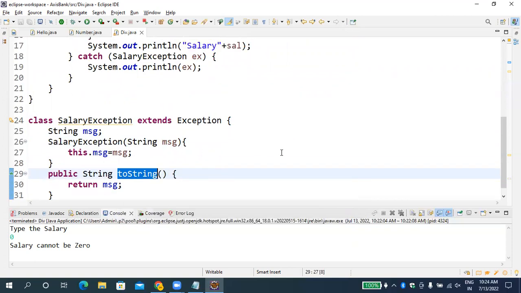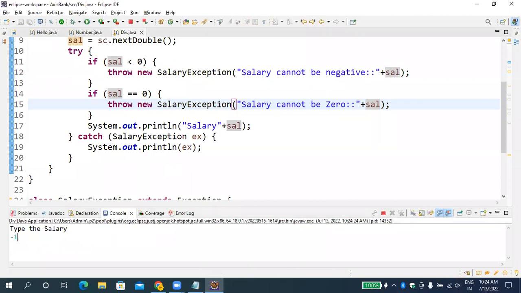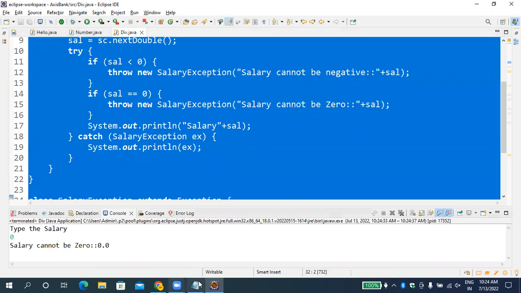Now, if you want to show the salary also on screen, then what you can do? So it cannot be negative. You can also pass that string there, plus sal you can write. When I say plus sal, it's going to print the salary value also. Then let's run it and check. I'm just giving minus 100. It's going to give me salary cannot be negative, and show me the minus value there. Now I'm giving the salary value as 0. It says it cannot be 0. So you can do the customization as you wish.